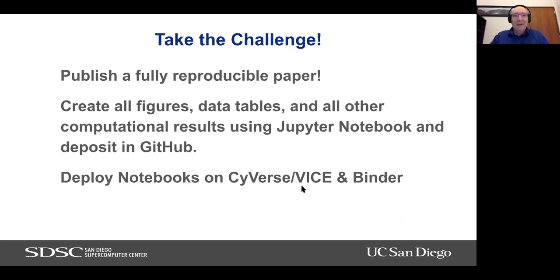Okay, and so here's a challenge for you. You are passively listening to me, but here's a challenge. What I want you to do is, for the next paper you publish, make it fully reproducible. All your figures, tables, everything, all your computational results, try to create them in a Jupyter notebook, deposit your data and source code in GitHub, and then finally deploy it on CyVerse Vice or Binder or both.